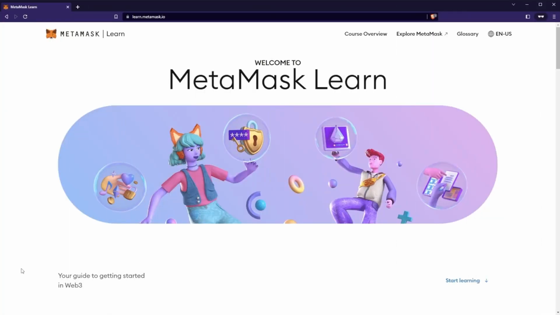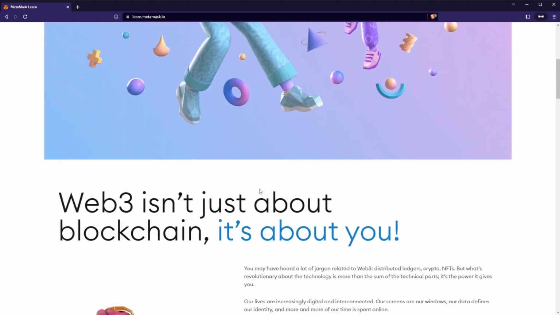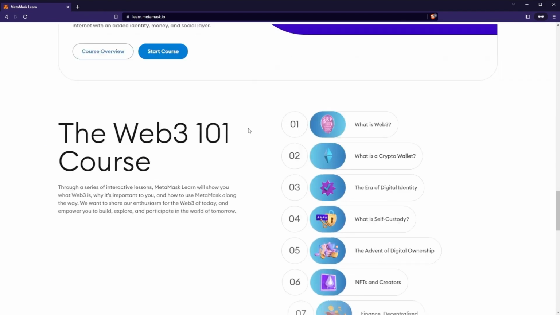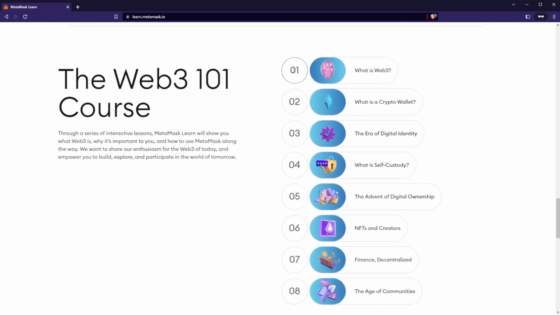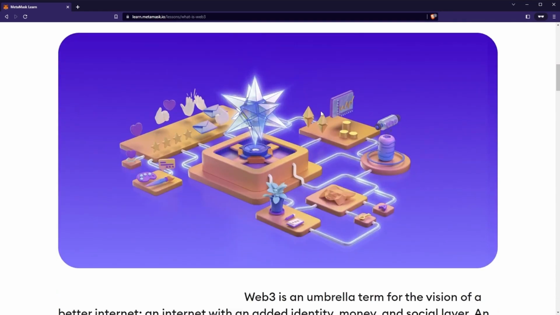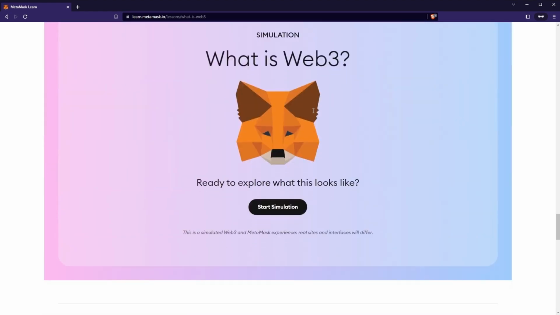Alright, if we pop on over to learn.metamask.io, you'll see the homepage here. If I start to scroll down, you'll see that this page is filled with art and a bunch of useful information. If we scroll down here to the bottom, you can actually see the outline of the course from chapter 1 to chapter 8. I'm actually going to go ahead and go into chapter 1. If you're curious, this is available in up to 10 different languages, but we're going to stay in English for this video. So if I scroll down here, I could learn about Web3, but I'm going to scroll down to the bottom so that you can see the simulation.